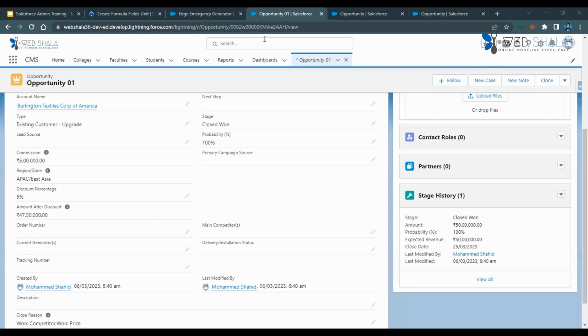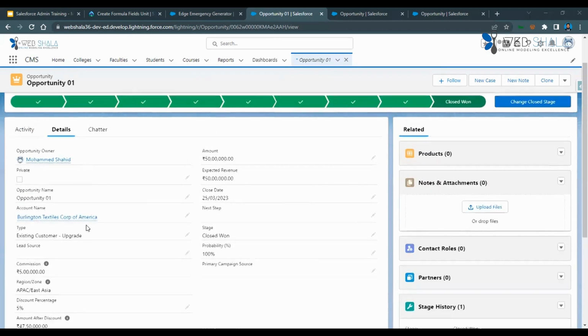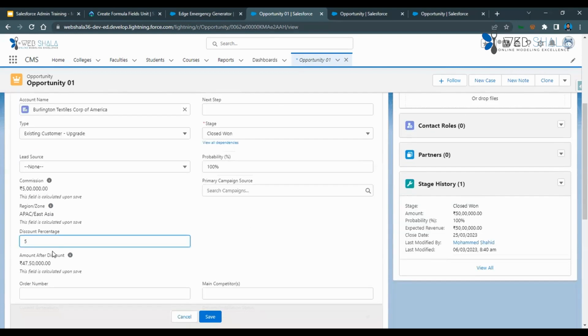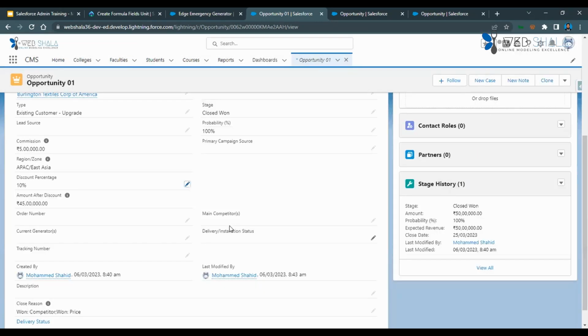Yeah, hi team, I'm back. So right now, if you see, calculation is happening. So all the things. So basically, even the region and zone is being shown. Even the discount is shown. Even the amount after the discount is being shown. So as I change here, from 5% to 10%, and click on save, it will show the 10%. So calculation will be happening.